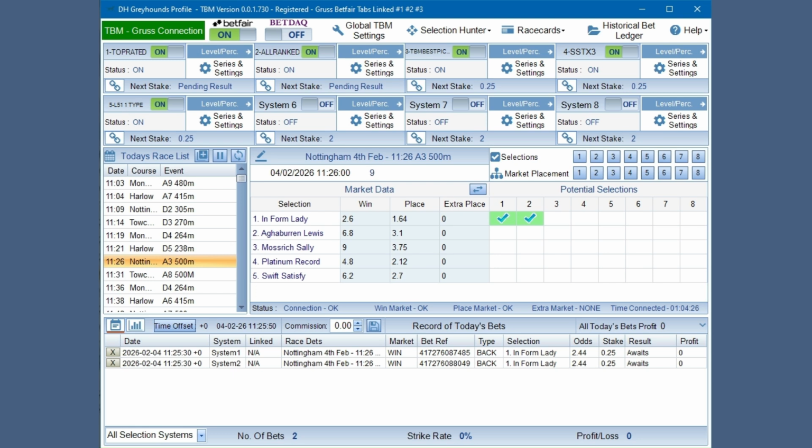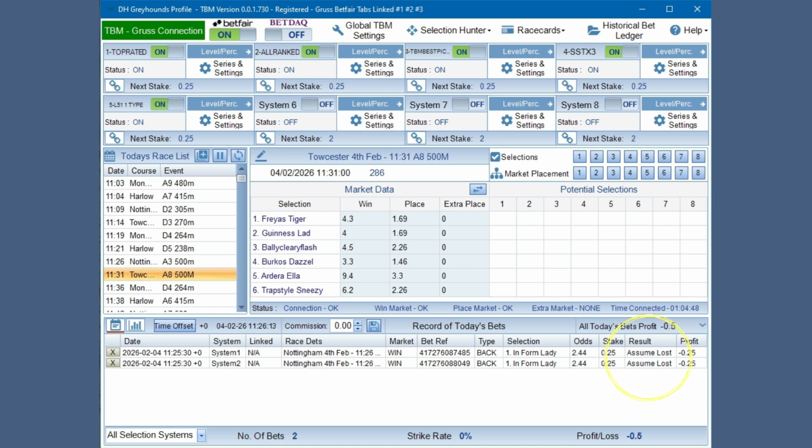At the scheduled off, the software moves on to the next race in the race list. No bets for the respective system can be placed if the previous bet result is not in. Earlier I mentioned the bets are set to assume a loss 40 seconds after bet placement. This is so that bets can be placed in the next race if needed. Once the result is known, TBM will update the correct odds and result. This method can be used for any staking plan that doesn't rely on the previous result to calculate the next stake.